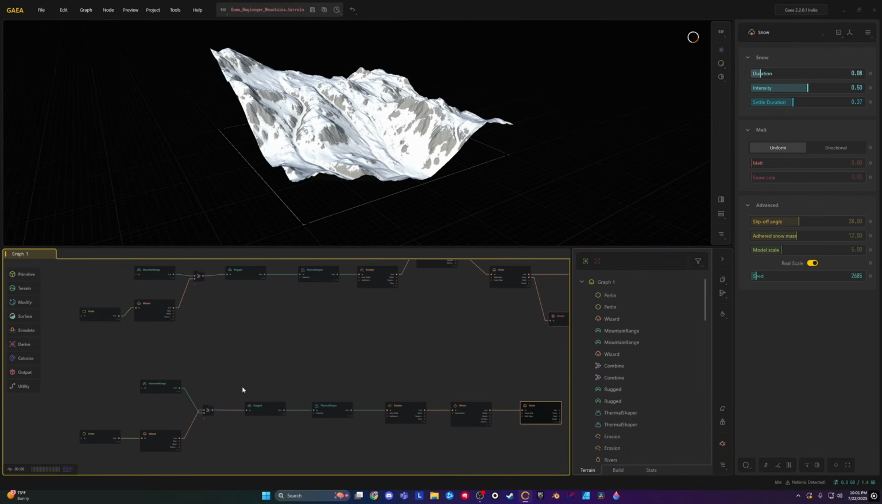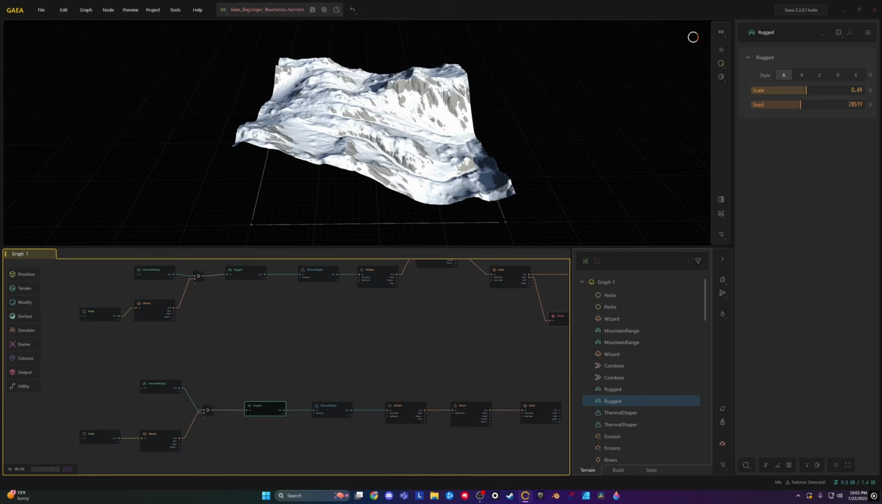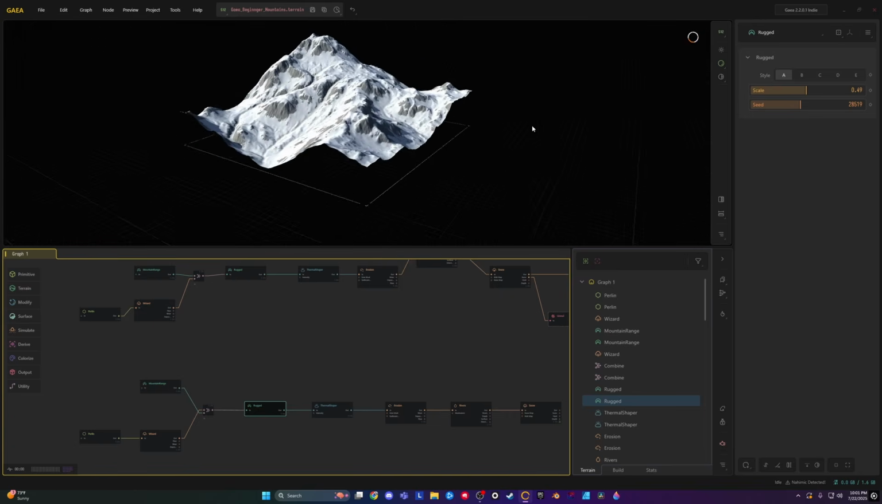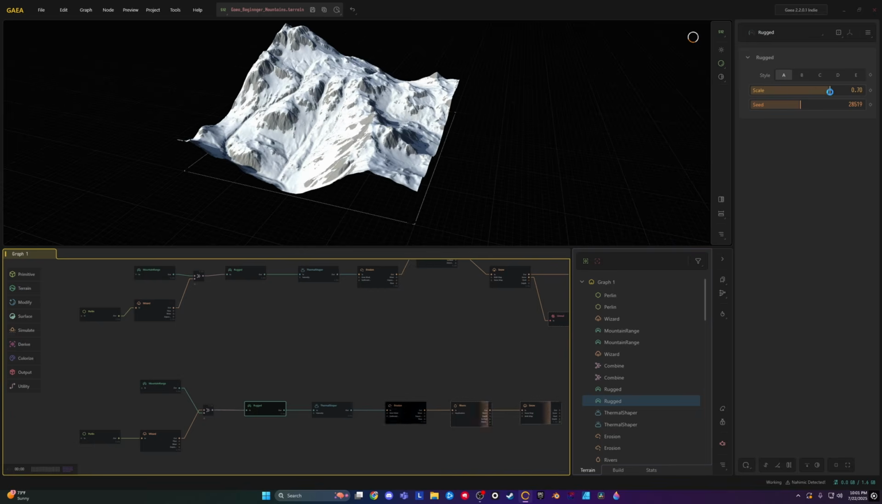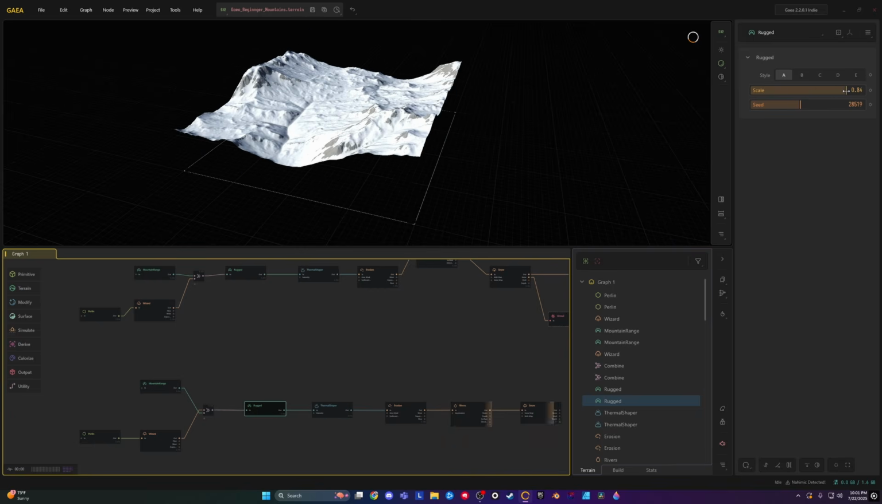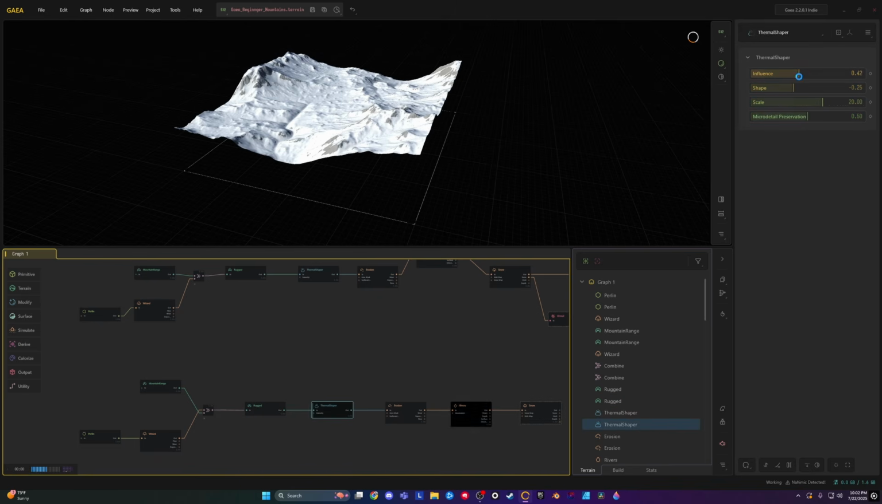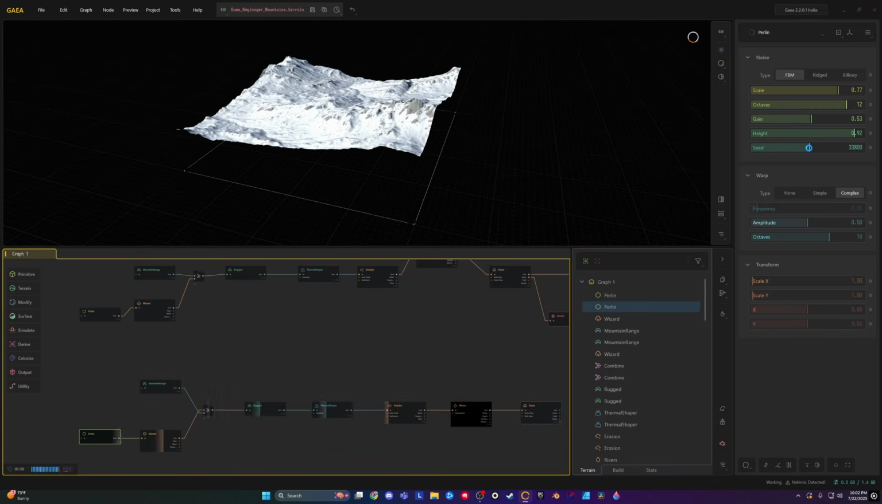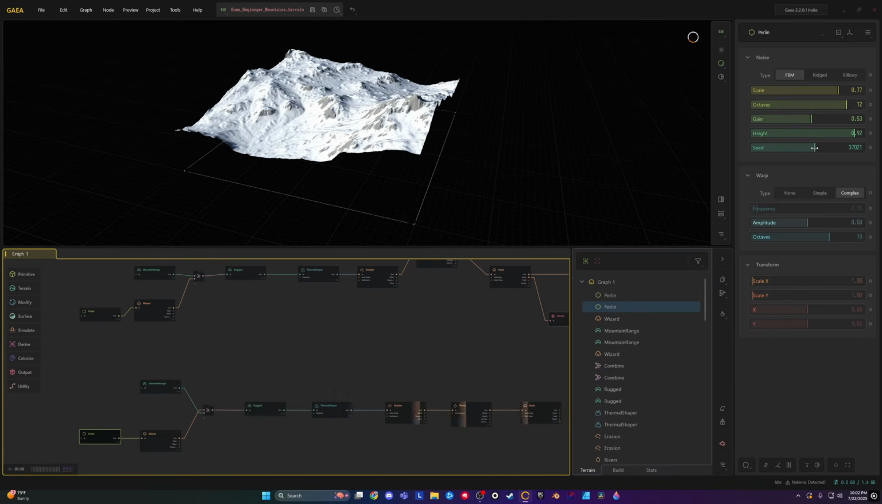Okay, so I like this, but now I'm going to go over to the rugged node, and I don't really like how high up our height is, our height difference on all four corners. So I'm going to increase the scale here to reduce that effect a little. And then I can go over here to the thermal shaper and adjust that as well. And then I can also go back to the original and play with the seed now that I have the landscape a little more flattened out.